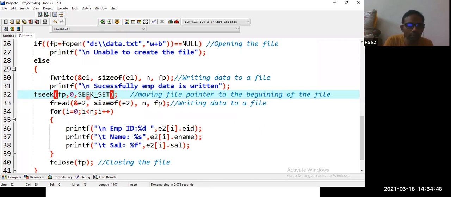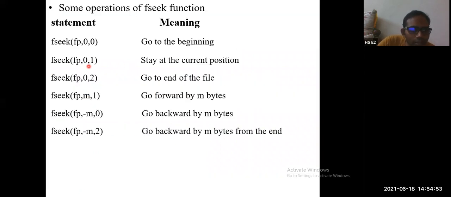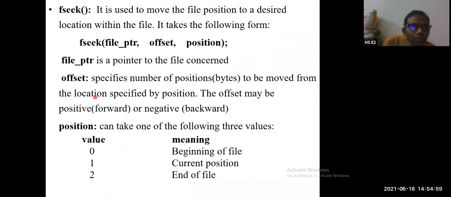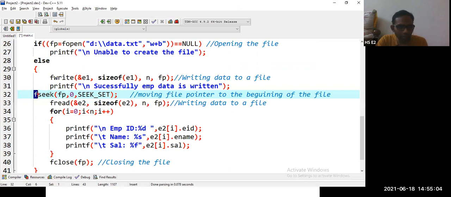fseek takes the file pointer, offset, and position. So this is another function called fseek. It moves the file pointer to the 0th location exactly. SEEK_SET, and two more are there; we'll see in our next class. So here fseek means move the file pointer to the 0th location of the file. We'll be seeing what SEEK_SET and the other parameters are.